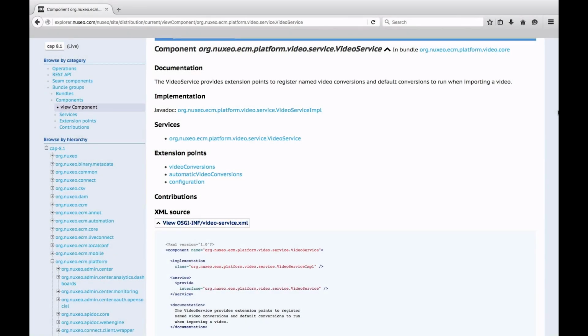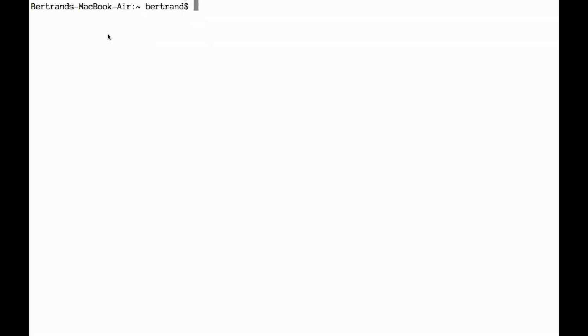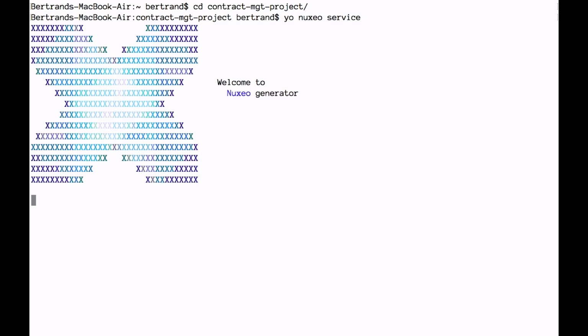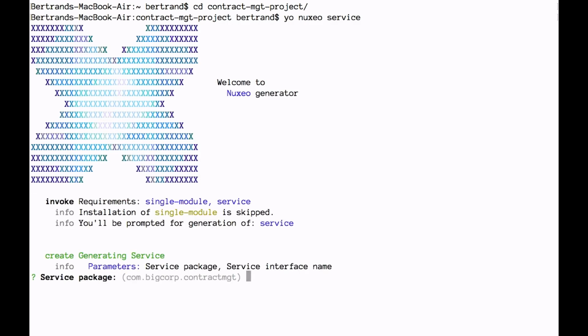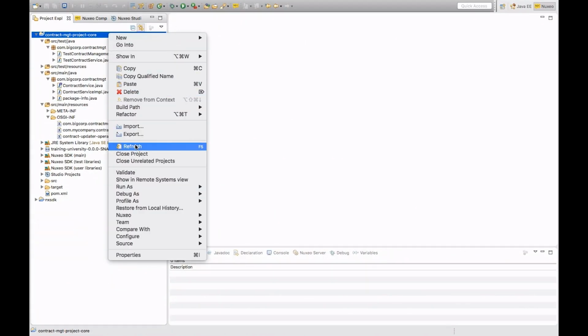Note that default Nuxeo services use the same design pattern as well, so you can change their behavior without touching their code. Also note that although we went the manual way, the Nuxeo generator allows you to create a service in a few seconds. Using a command line prompt, switch to the project root directory and type yo nuxeo service. You will be prompted for the service's interface class name and its package. Once created, refresh your project in Eclipse to use it.